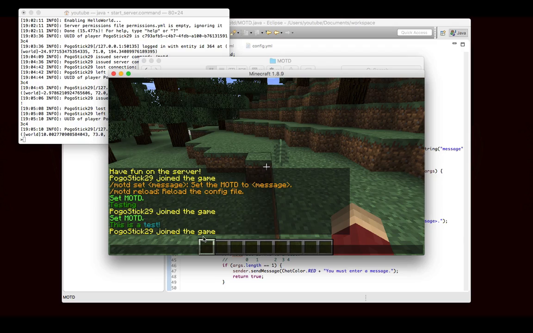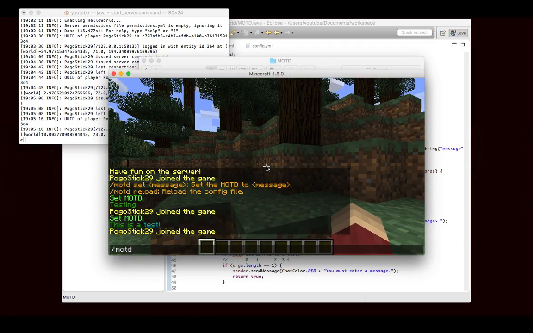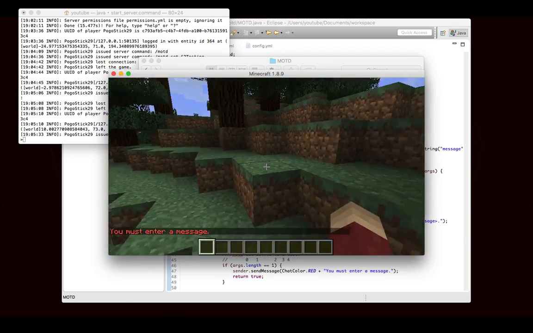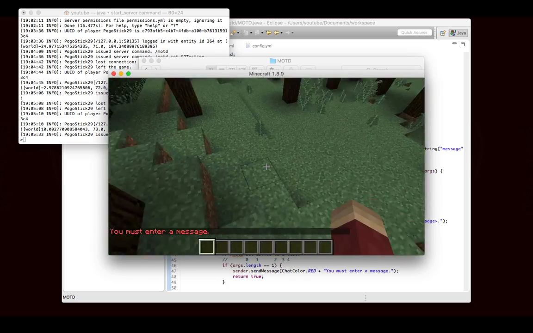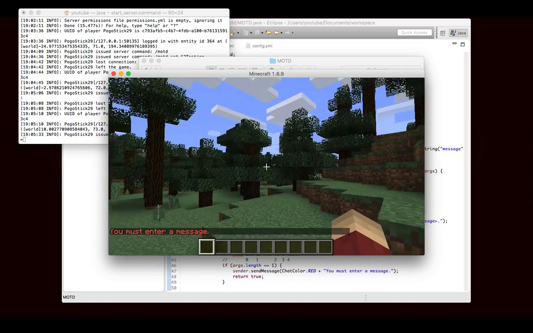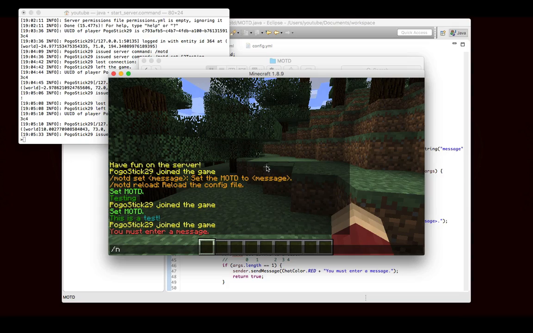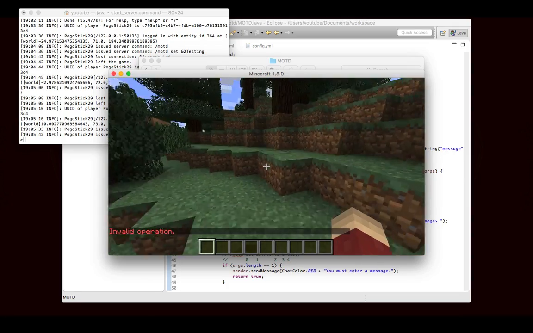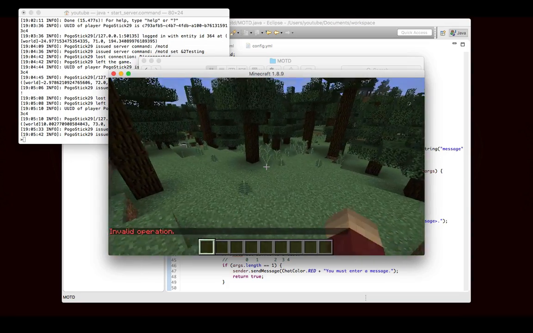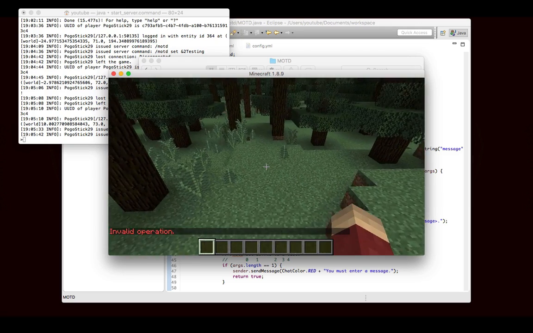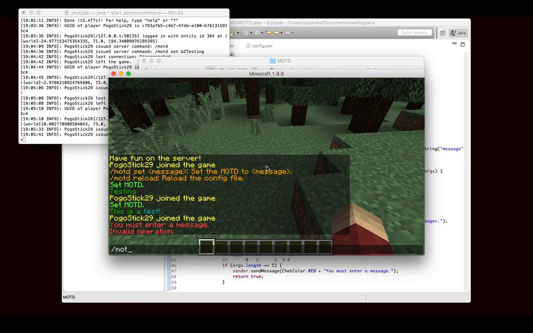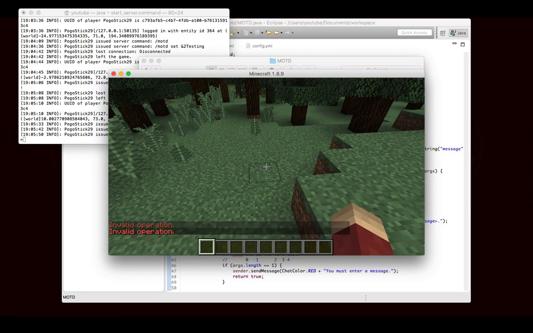So I guess the last thing to test, quickly, if I do MOTD set, you'll see that if I don't give any message, it does give me an error. It says you must enter a message, which is very good. If I do /MOTD foo, it says invalid operation, I can assure you that any invalid operation will give you that message. /MOTD bar, whatever you want to do.